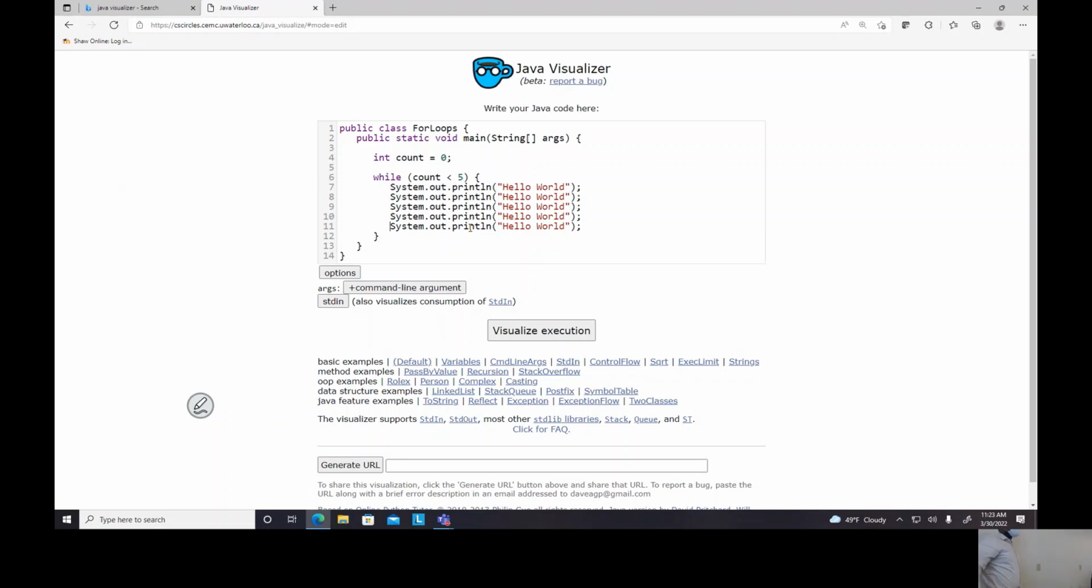So this actually prints out indefinitely. Why? We never change the value of count. Count will be 0 the entire time. So if count is 0, it's always going to be less than 5. So what do we need to do? Right. Add 1 to count each time we go through this loop.